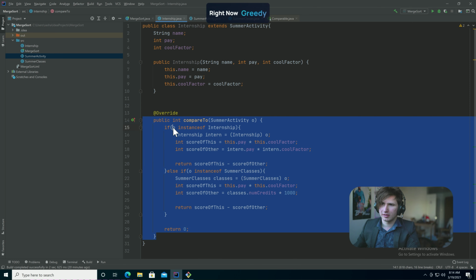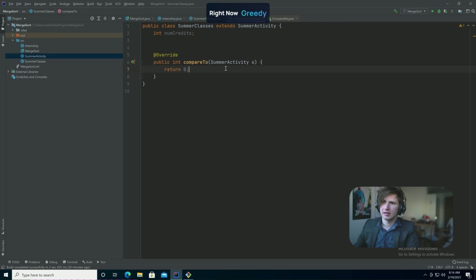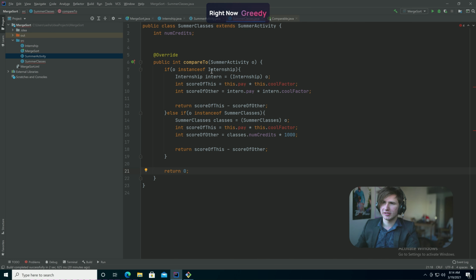So now if we copy paste this code, we can do a very similar one inside of summer classes. We can say, if it's an instance of internship, then we will say that, well, actually, you'll have to do it slightly differently. So if it's an instance of summer classes, we can say score of this will be this.numCredits, right? And if it's an internship, we'll have to do score of this differently. So those are the general ways to do compareTo.